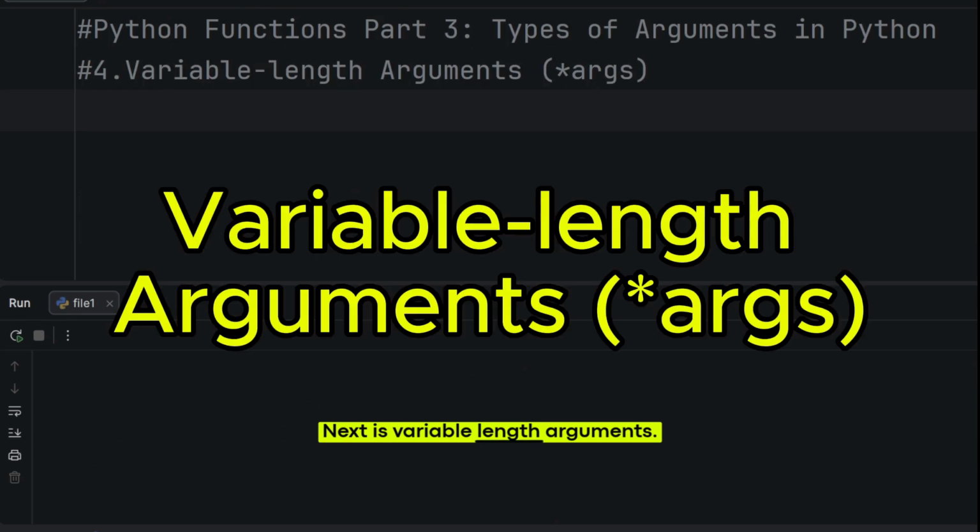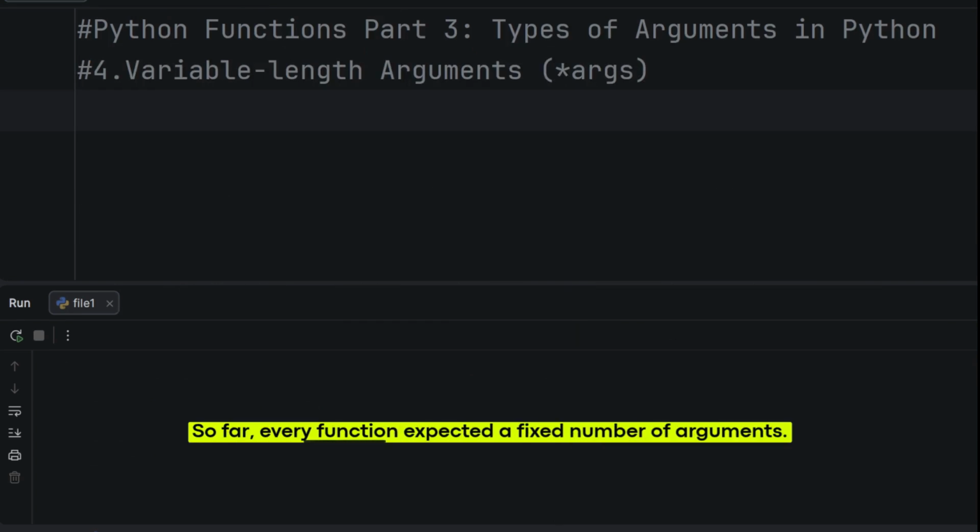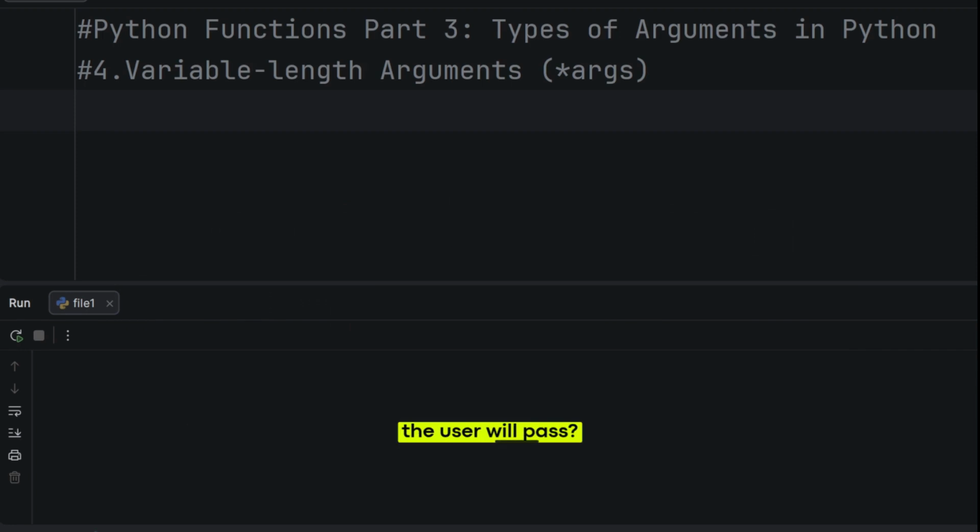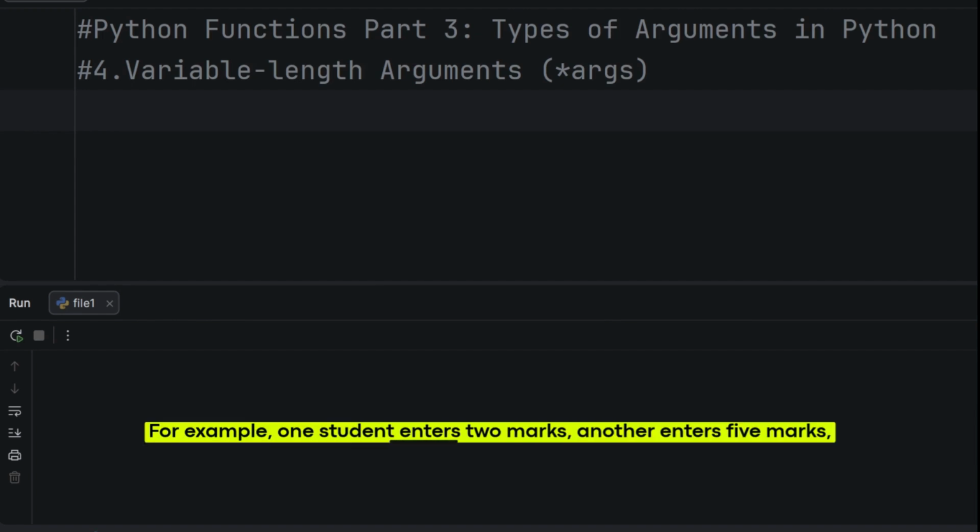Next is variable length arguments. So far, every function expected a fixed number of arguments. But what if we don't know how many arguments the user will pass? For example, one student enters 2 marks, another enters 5 marks, and another enters 8 marks. Creating separate functions isn't practical. This is where variable length arguments or *args become useful.